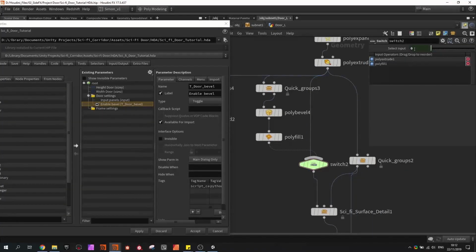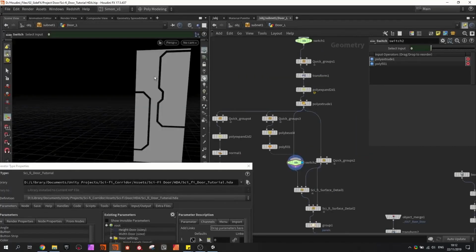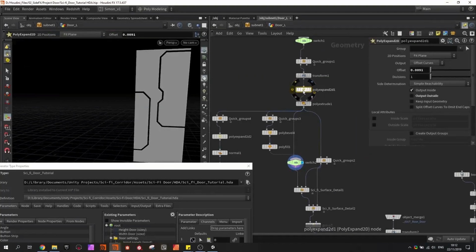So by default, it will take value 0. Default values can be changed here in the channels, and then we can change the default value if you would like that. Something that was nice to have here was the poly expand. So you can change the thickness here and the space between the panels.